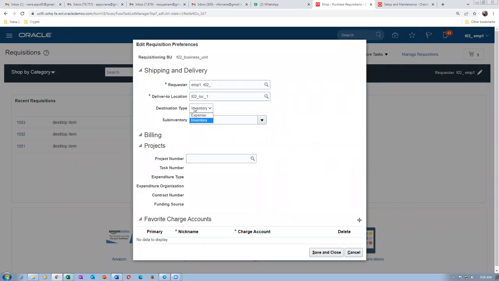There are two types of destination which are discussed. One is an inventory destination, one is an expense destination. This is for external to our company actually. And then we'll be receiving it on the sub-inventory. This is a default sub-inventory. Give a cancel. So the sub-inventory is RMS1 actually. RMS1 is the default sub-inventory.